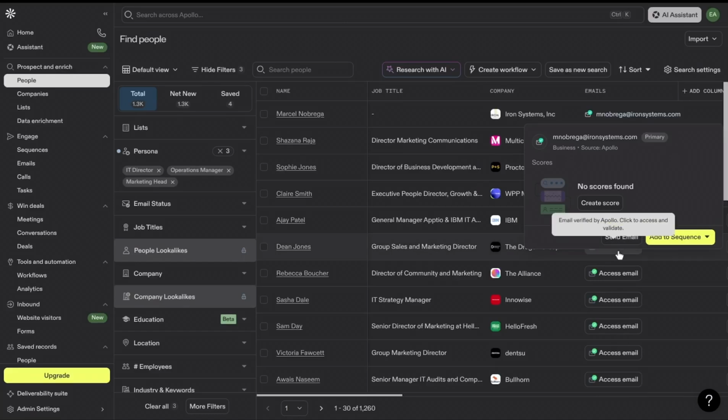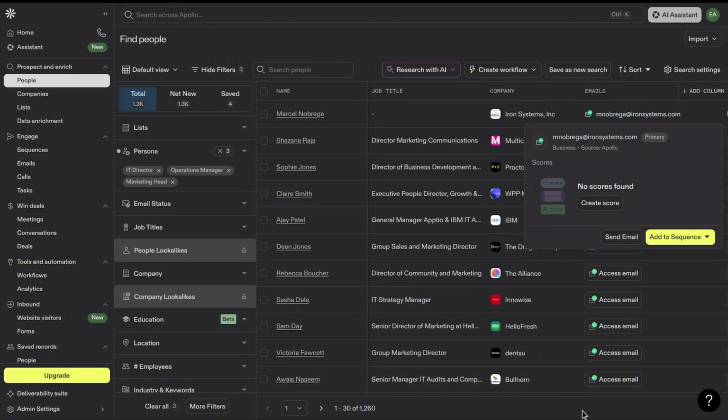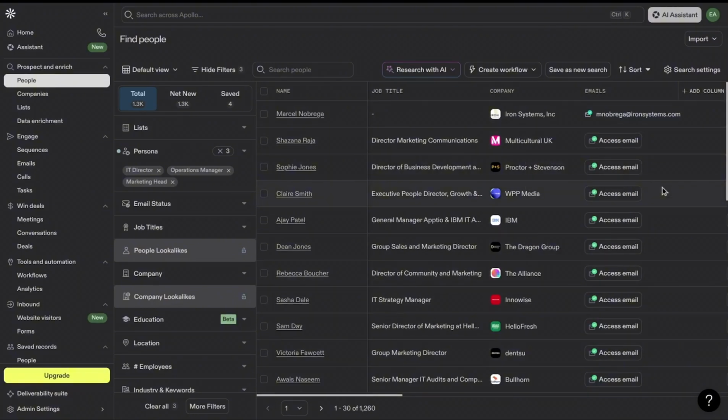Finally, you can export the contacts and their emails by listing them together. By using the People Search tool, applying filters, revealing verified emails, and organizing contacts into lists, you can build a powerful outreach database in just a few minutes. So that's how you do it.